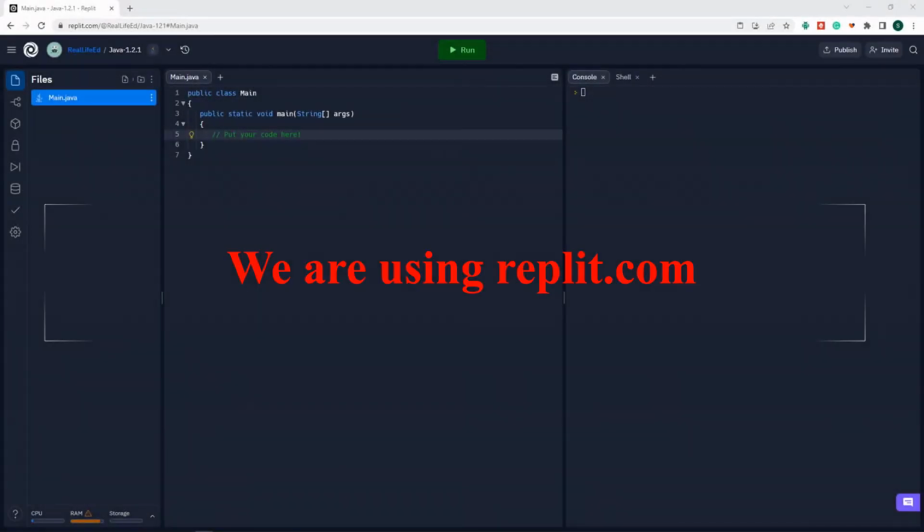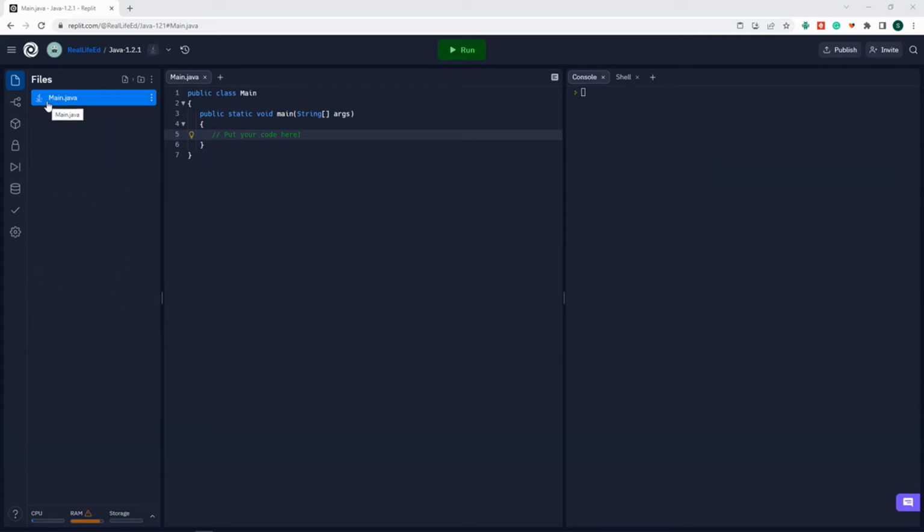This is going to be our first Java program. I'm going to explain our windows here. In the left-hand window, we have our files, and for this particular program, we're only going to have one file called main Java. In the middle window, we're going to have our code that we write, and in our right window, we're going to have the output of this code.